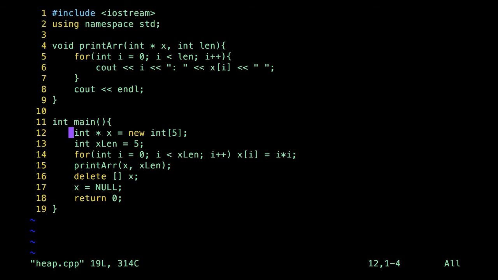Now, the only difference between creating an integer on the heap versus an array of integers on the heap is what comes after the equal sign. So in this case, we would say new int and then follow it with brackets and the size of the array that you want. And it's that simple. Then, just like usual arrays, we can access the elements by saying the array name, brackets, and the index of the element we want to access.